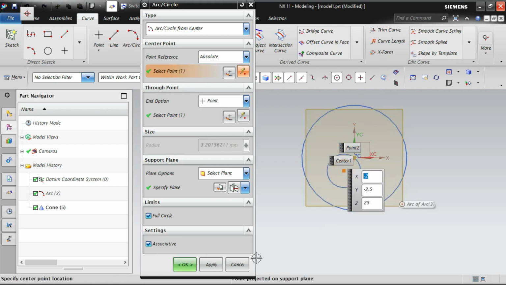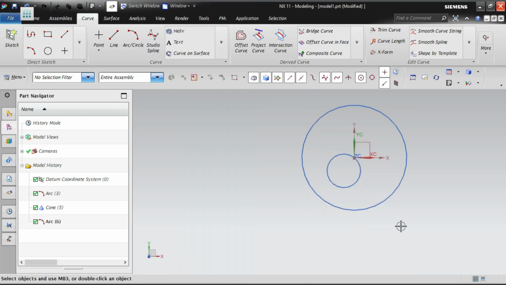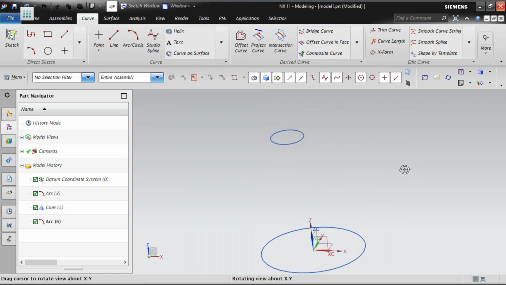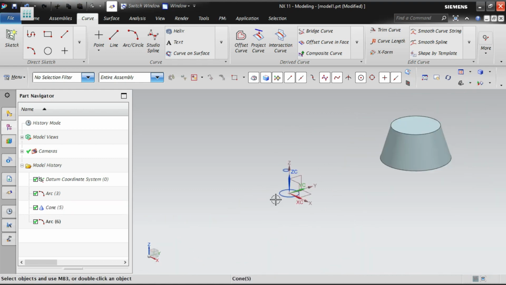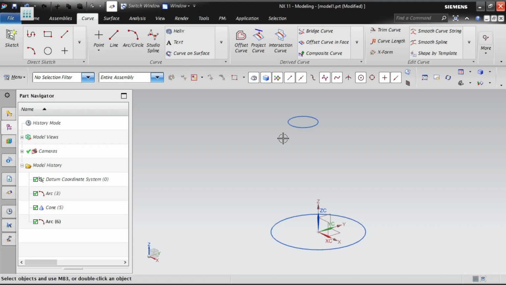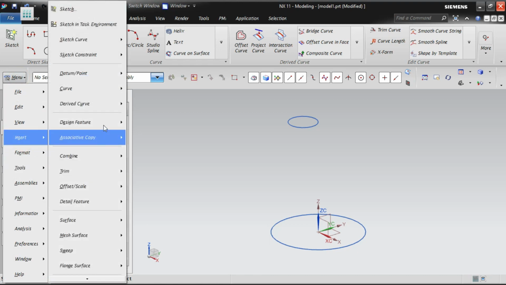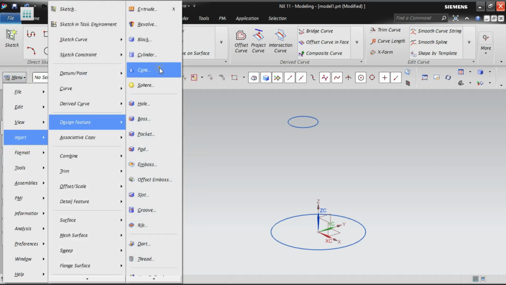Okay, so this is how I have created it. Now this object has got created. So I'm coming back to the trimetric view, and here you can see there are two arcs present. Now go to the Insert button, go to Design Feature, go to Cone.